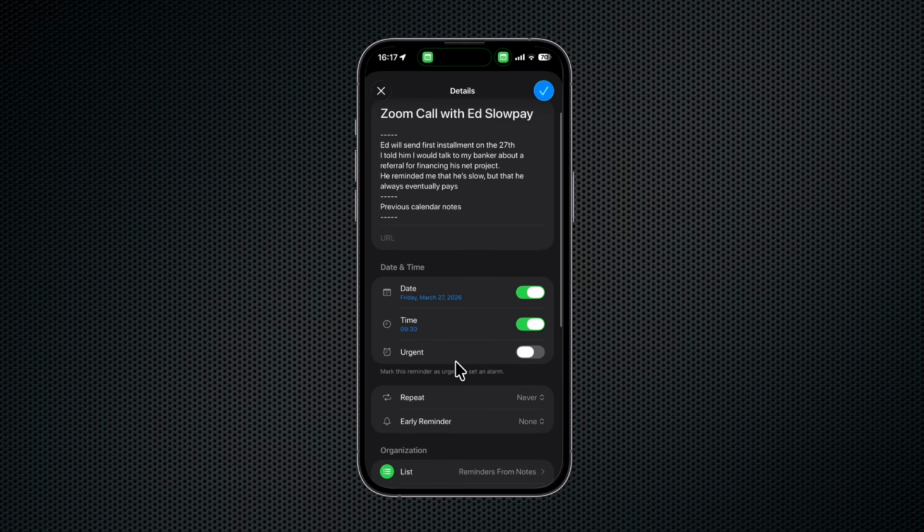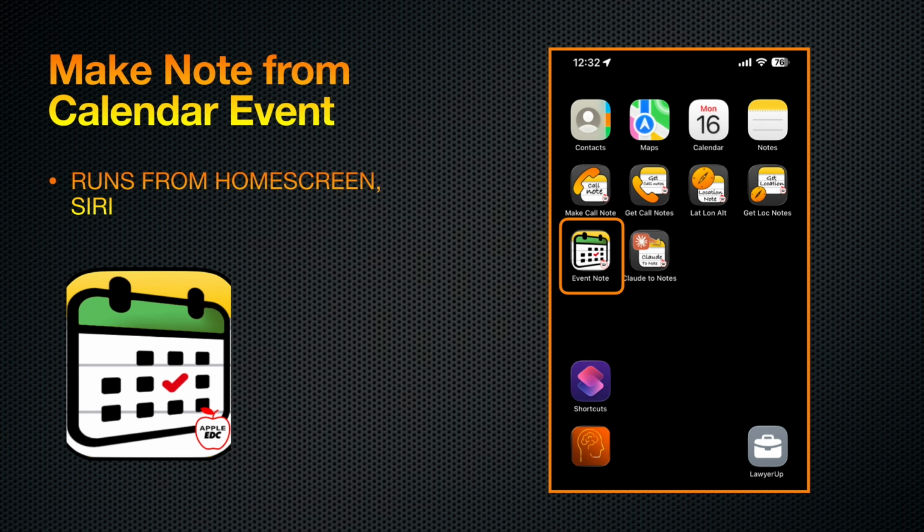Including the notes. Now it's time to talk about my favorite of these two shortcuts, Event Note. It's really handy because you can just click on an event and it generates a note template automatically with all the pertinent details, making it ready for you to just write down anything you need to about the details that you learned during your event, like a doctor's appointment or a client meeting.